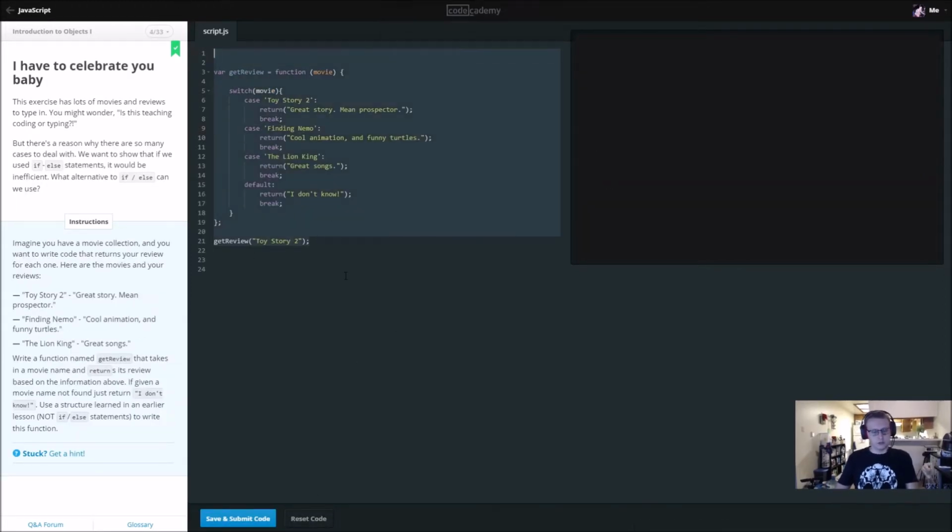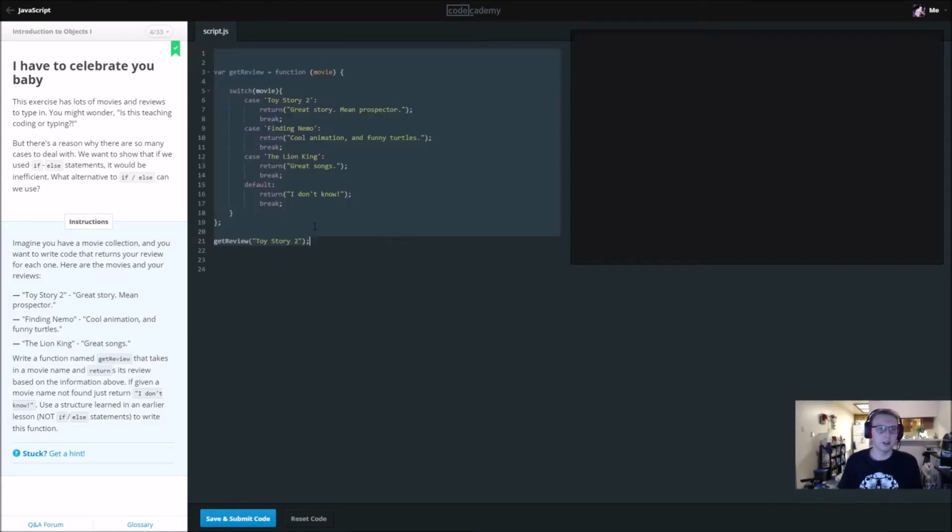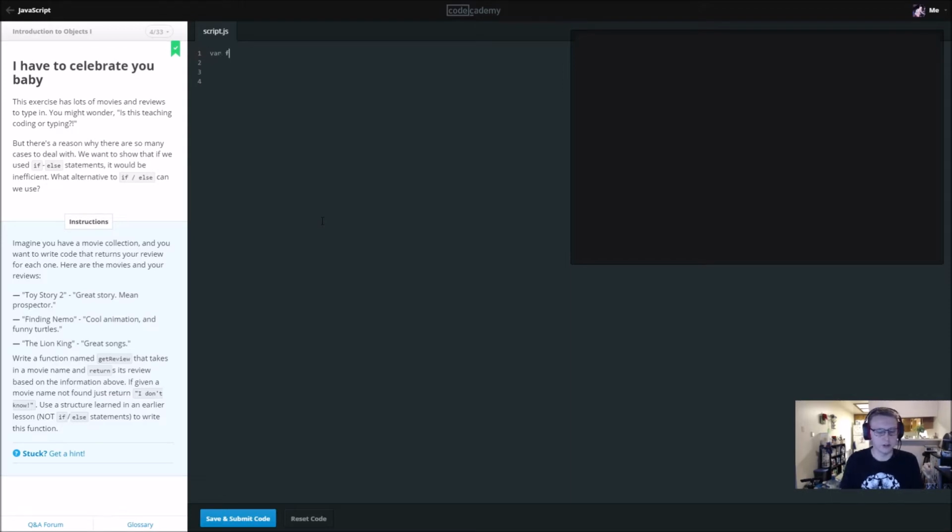So, Control X that out of there. So Toy Story 2, great story, mean prospector. Here are your movies and reviews. Write a function called getReview. So you can see right here, if you need to look at this real quick, I'll put it up for you. But we're going to do it right now. So remember var function, getReview. getReview equals new function.